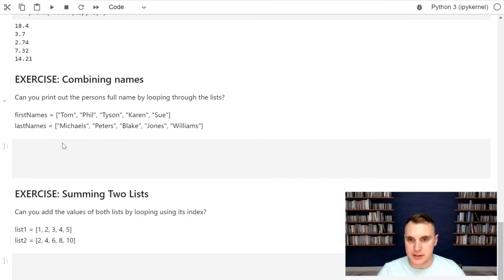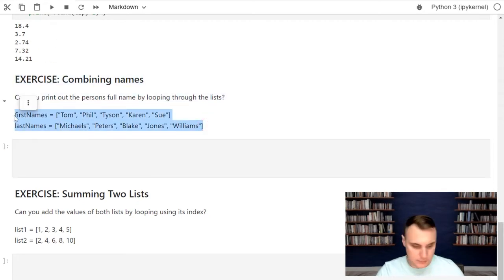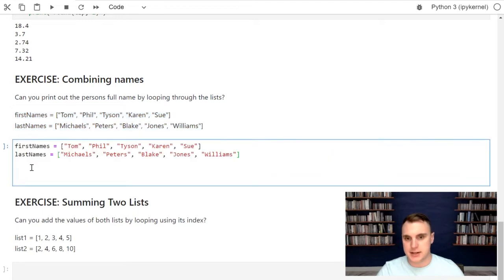And this is really going to give you a sense of why indexing is the way to go for loops if you have multiple lists. So here's what I want you to try to do, and then I'm going to show you how to do it. I want you to try to take both of these lists. So I'm going to copy these down here. So I have first names and last names.